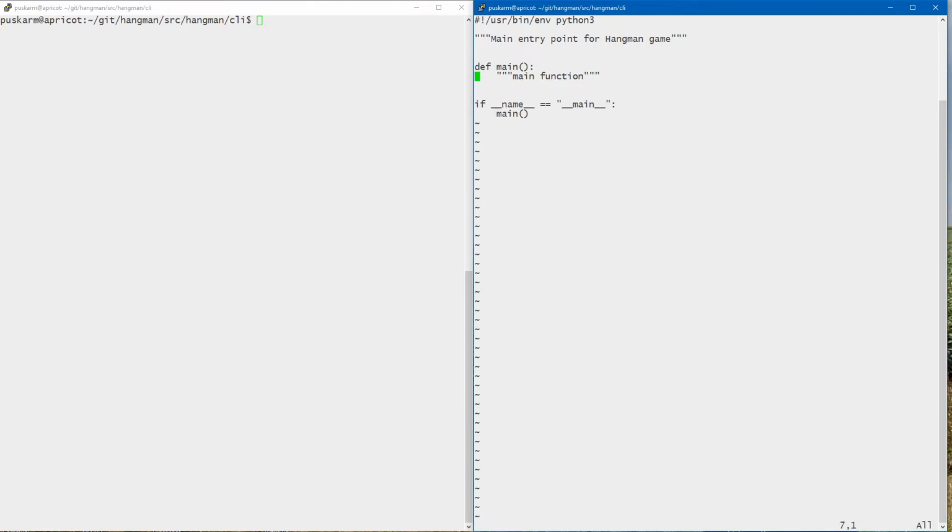Now, we don't want to put much in this main executable. All we're going to do is create an instance of a game object, which doesn't exist yet, and start it. And that should be enough for this main script.